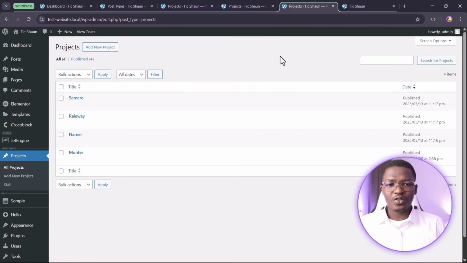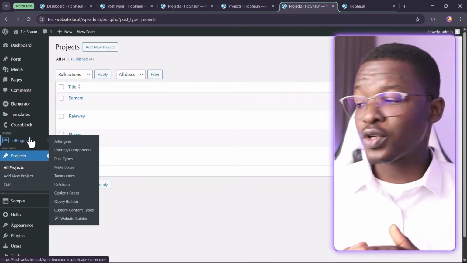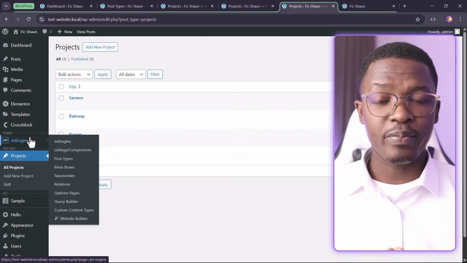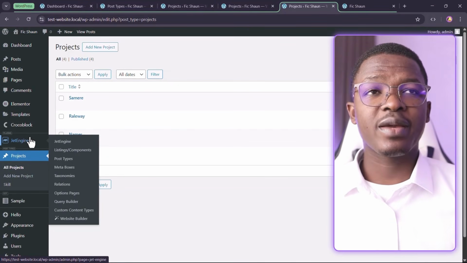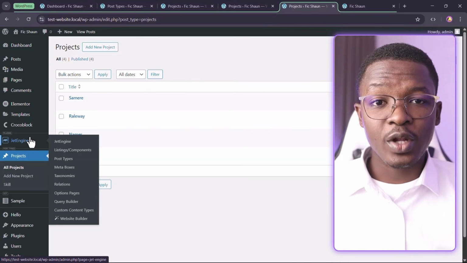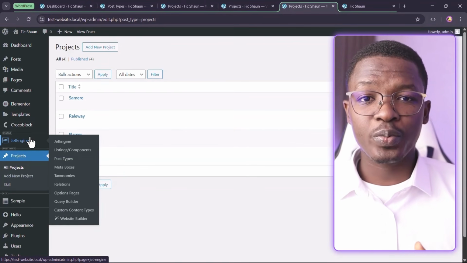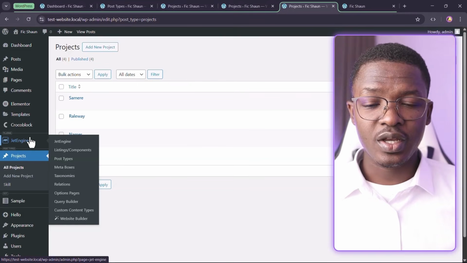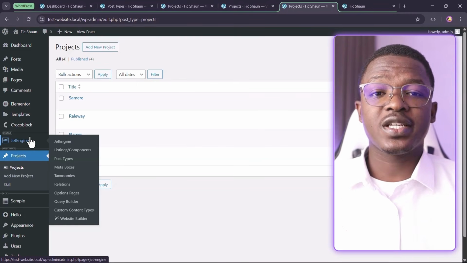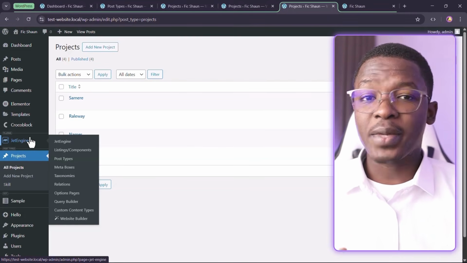So let's try to create a simple query right here by making use of a feature that is exclusive to JetEngine right here. It's called JetEngine Query Builder. Now, remember previously I mentioned the use of a plugin such as Advanced Custom Fields that can help you to build custom post types, and you can also very easily make use of it to add meta fields.